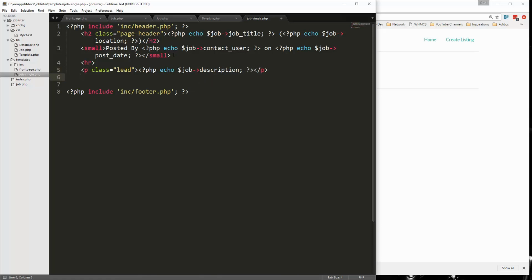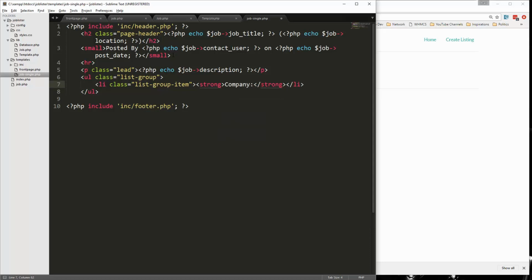And then under the description, we'll put a UL with the class of list group. Okay, and then each list item will have a class of list group item. And let's see, and here we're going to put the company. I'm going to put it inside strong tags, the label, and then PHP echo job company.